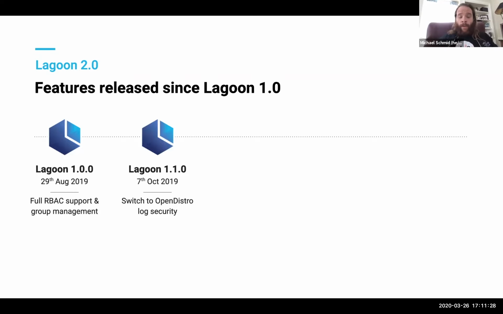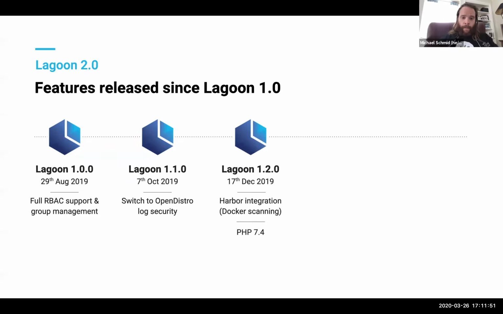Then in October, we relaunched 1.1 and we switched to Open Distro for logging security. This allowed all our customers to directly have access to Kibana, to see the logs in their own Kibana dashboard, where they can see the logs, they can create dashboards, visualizations, but only narrow down to exactly the logs of the projects they actually had access to.